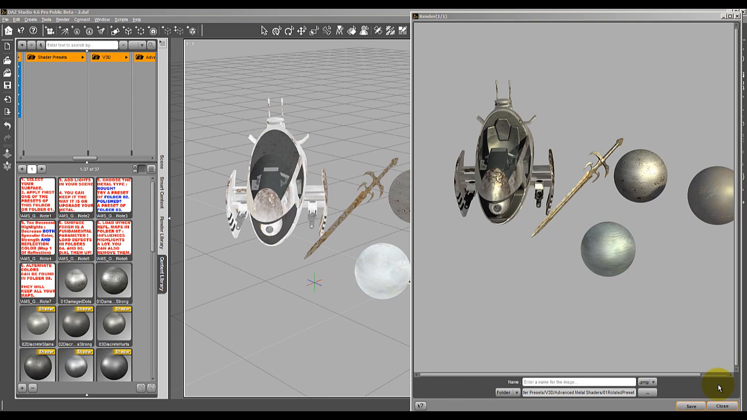Everybody, and thank you for watching this presentation of advanced metal shaders. I preferred adding this because some new parameters appear in these shaders, and I thought that it was a good idea to explain what they did in detail.